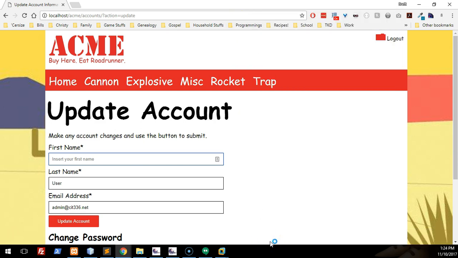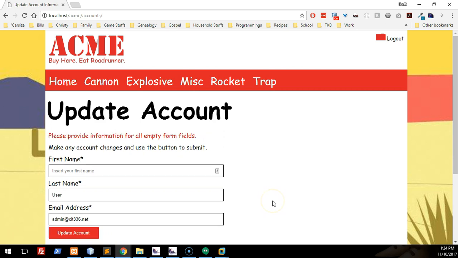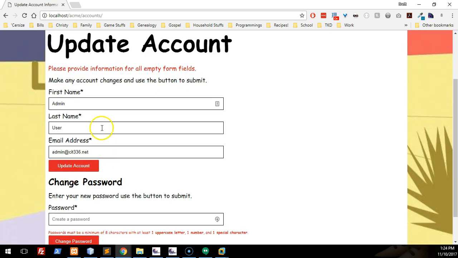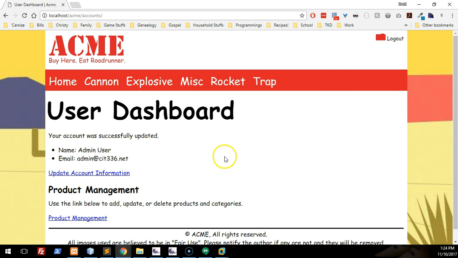It's the same on the back side. These are no validate bookmarklet and update account. And our controller pushes it back saying please provide information for all empty form fields. That way it has to still make sure that anything that could potentially be submitted to the database is accurate info. So I'm going to change it back to what it was initially, hit update account, and successful.